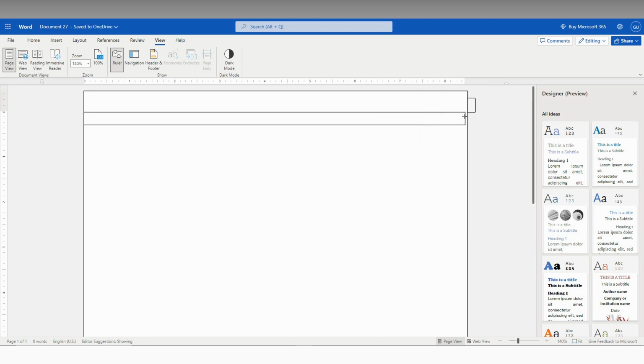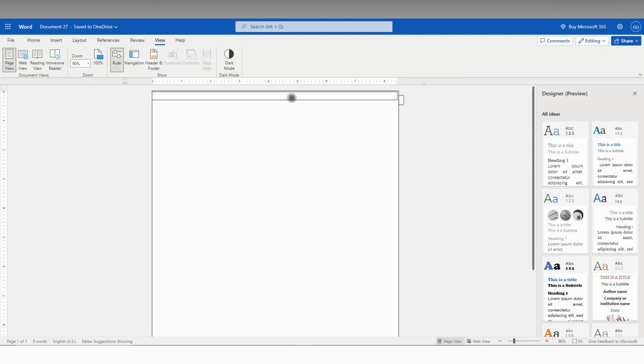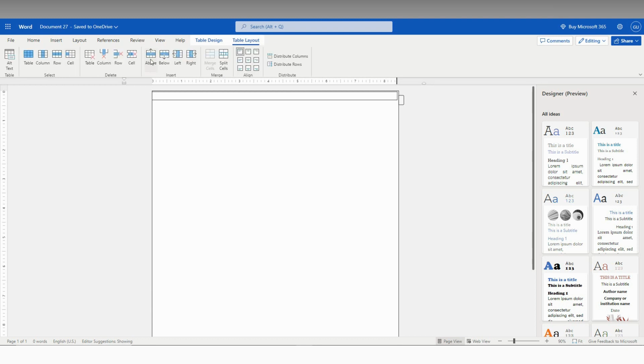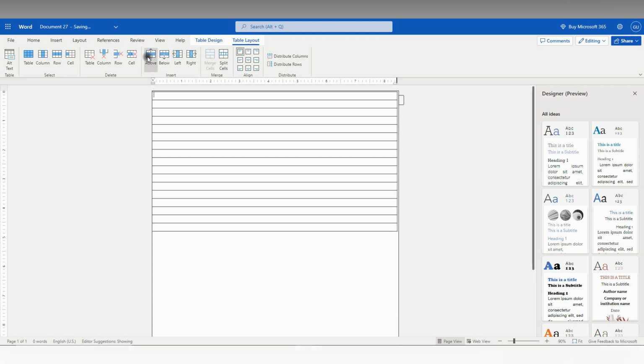So now you can see I just extended the page up to the mark, and also adjusting the top here. Now minimize the thing, just click here, go to the table layout, and just below, just click on the add below rows like this.